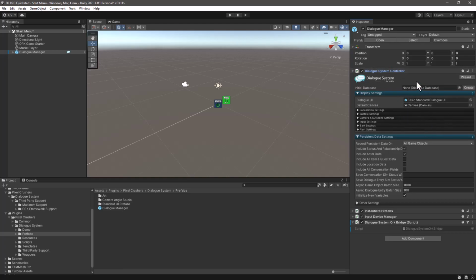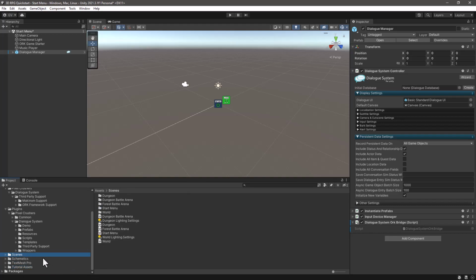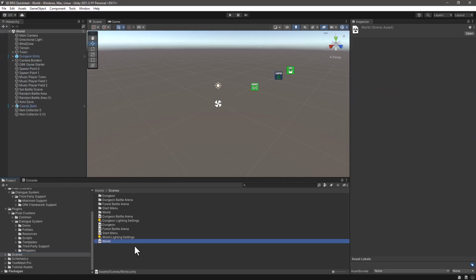building our first dialog, but before that, let's prepare the next scene, the town scene, in order to create our initial database. So let's go to the tutorial settings, or tutorial assets, sorry. And sorry, I believe this is in the scenes folder actually. So let's save the start menu as it is and double click on the world scene.